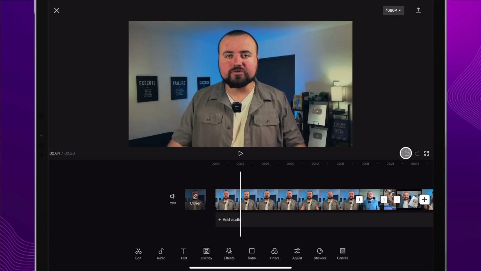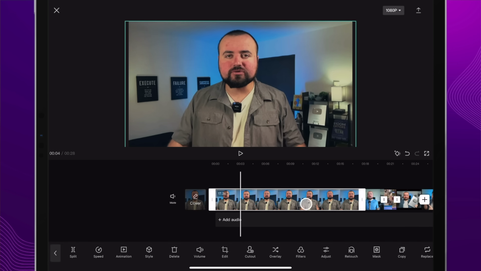Tip number 29 is to use the back button. Some people don't realize this, so that's why I'm including it in here. Right over here is a back button. You'll see this on both mobile and on your tablet. This allows you to reverse actions.